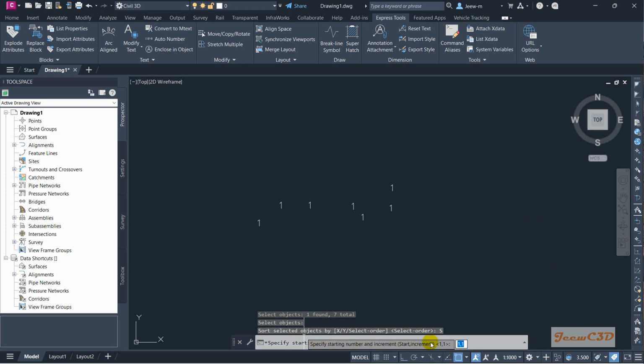Then it is asking for the starting number and the increment. So the starting number is 1, and the increment is 1. It's 1, 2, 3 like that. So I press enter. If you need some other increment, you can use 1 comma 2 like that. So I press enter to accept this one.